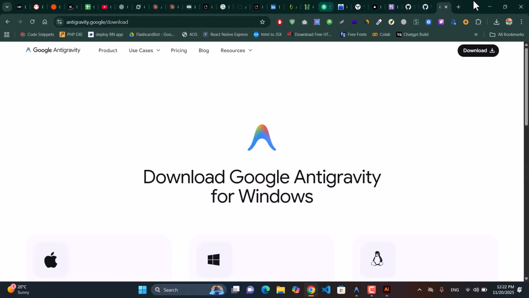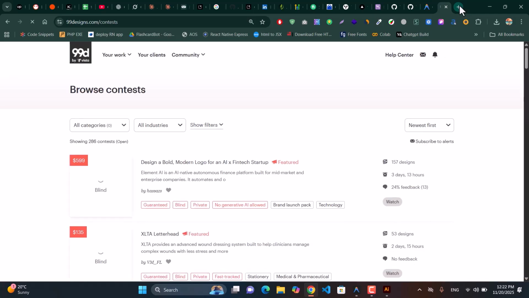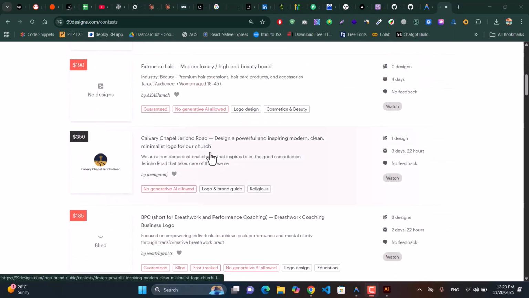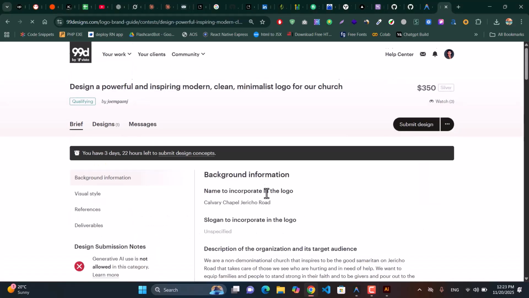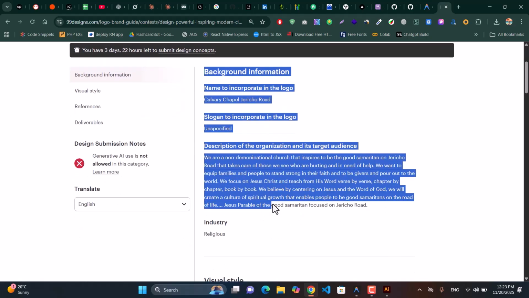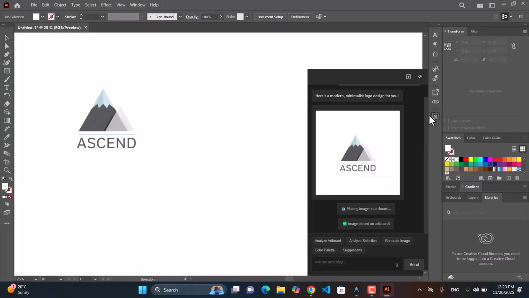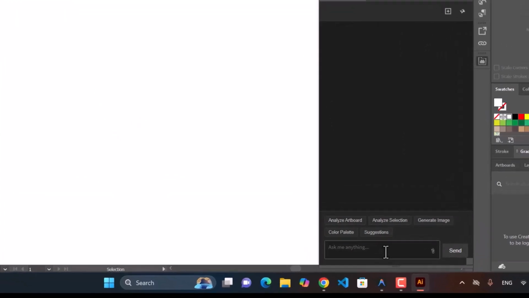If you go to 99designs.com/contests, now here you will see a lot of logo design competitions. Let's choose anyone. Let's choose this one. And now you can just copy this till here, come here, click on this, create new, just delete this and paste it here.